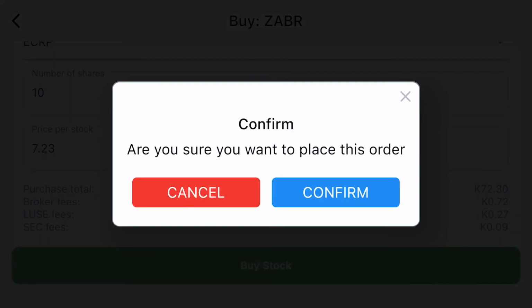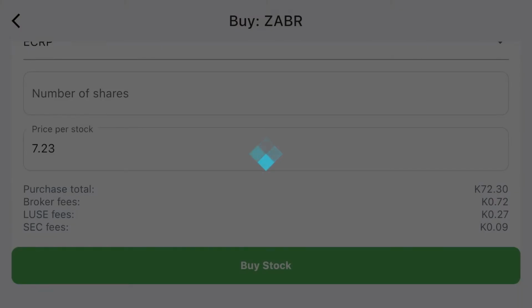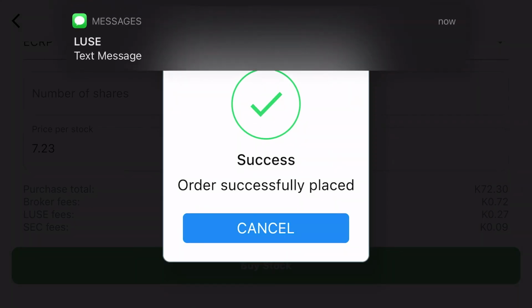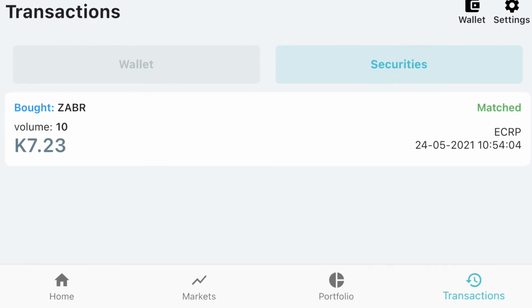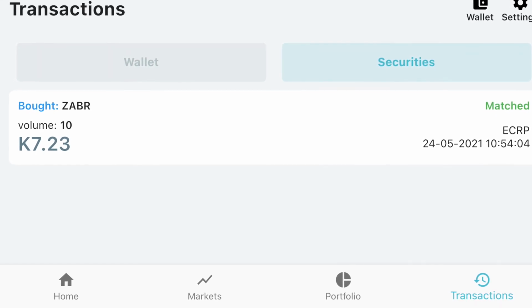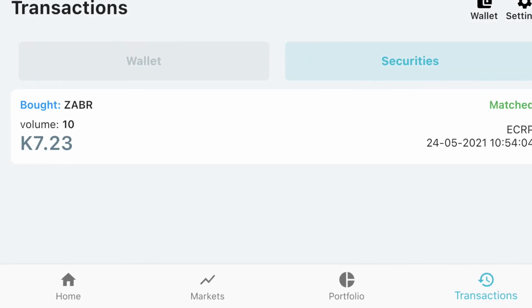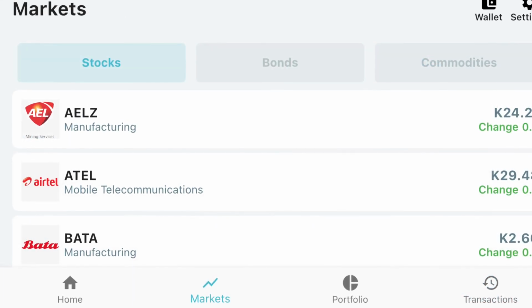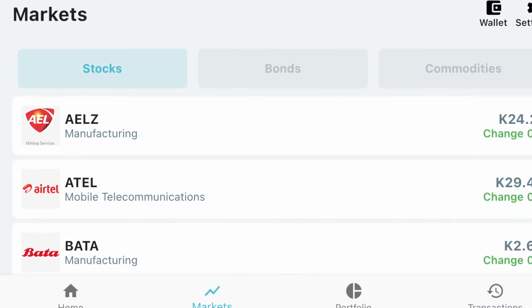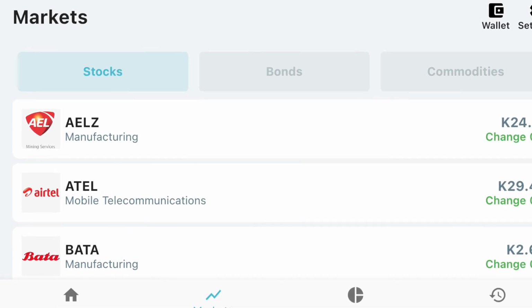And so we confirm, and it's loading. There we go, successful bid. So we've placed an order, and the second message means we bought. So there we go, we have bought. We can see it in the securities over there, and it's sitting well in my account. It's been matched. So that's how easy it is to buy stocks using the app. It's definitely user friendly and easy to buy. It cuts the time that we spend to buy stocks.